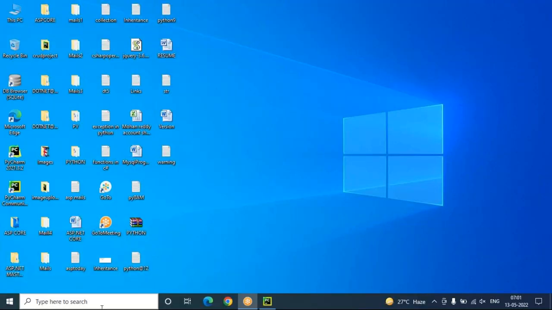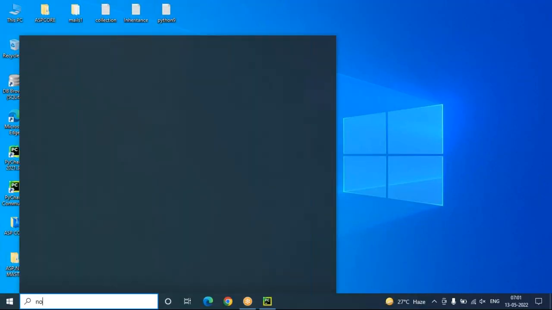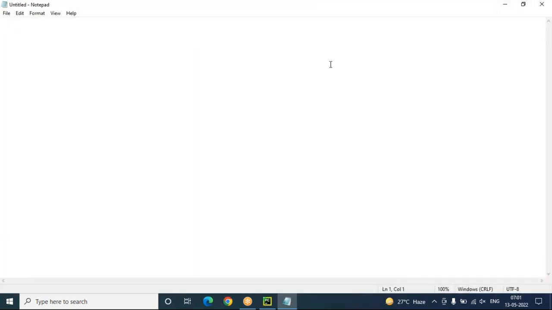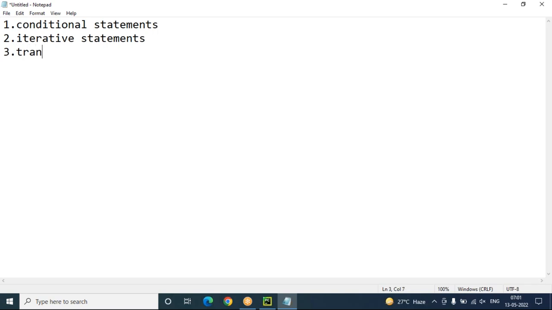Right, in the last session of Python, we started with the control flow statements and we completed if else and nested if. elif is there now. Control flow statements are of three types. One is conditional statements. Next one is iterative statements. Next, transfer statements.